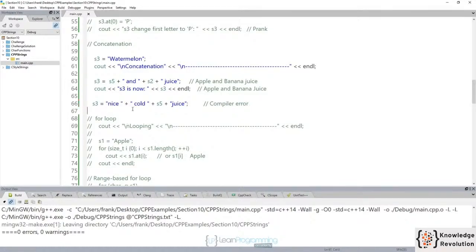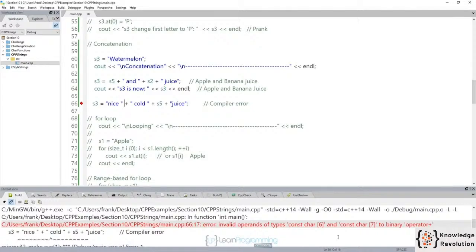In this case, you're going to get a compiler error saying something about, I don't know what to do with these two character arrays and this binary operator. Okay, so keep that in mind. If you're trying to use the plus operator, you've got to use it on at least one of the objects. Notice over here, we're using an object and a C-style string literal. That's okay because it'll convert. But when you've got two C-style string literals like this, it doesn't know what to do.